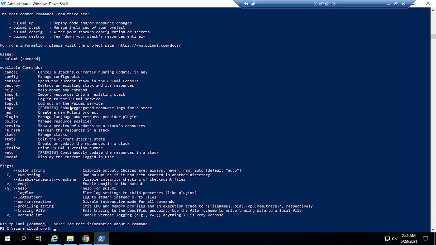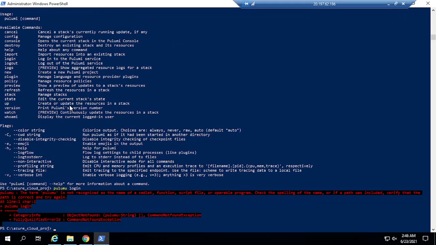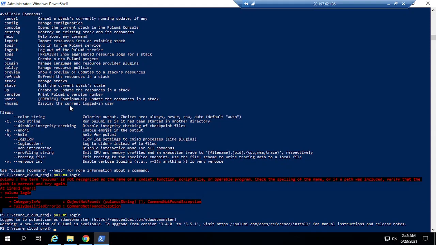Now Pulumi login. I already showed you that command. Pulumi login. So it is already logged in as Edge webmaster. With Pulumi logout, you can log out. You can just run the Pulumi logout command, and then it will log you out. I will not do that because we need to continue our demo.